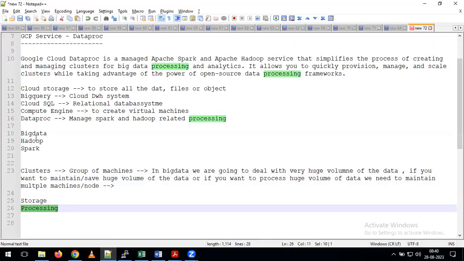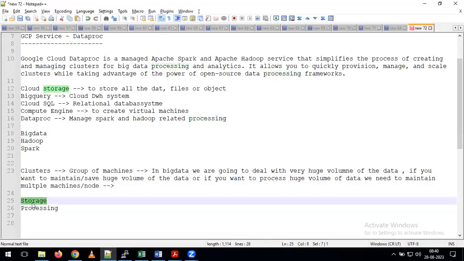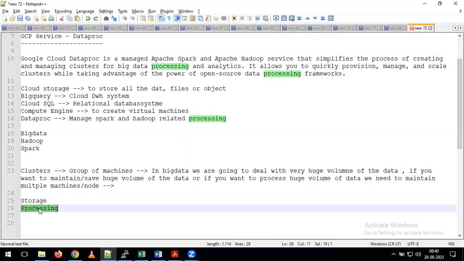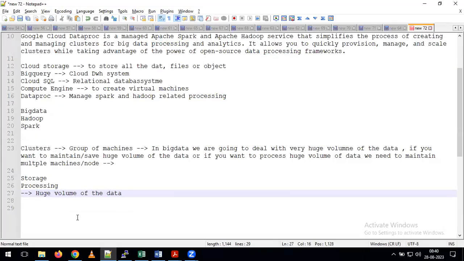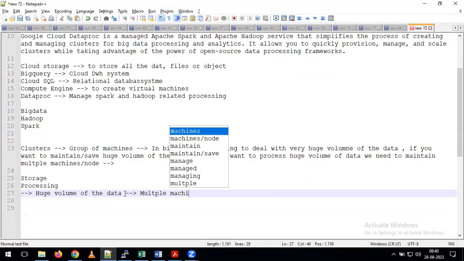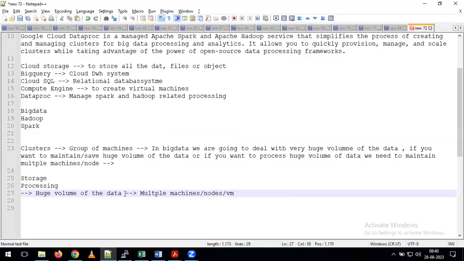So indirectly, on top of big data, we need to perform the storage activities and the processing activities. Obviously, we are going to perform these operations on top of a huge volume of data. Whenever you want to store or process a huge volume of data, we need to maintain multiple machines, or multiple nodes, or multiple VMs.